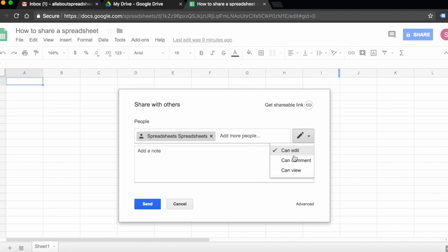So in this case, let's say we want to give edit access. So we selected can edit. Once you've done that, you can also add a note for the person who is receiving access to see. And then you click send.